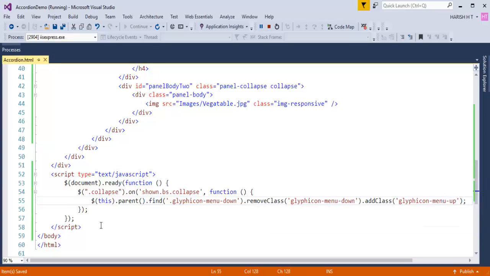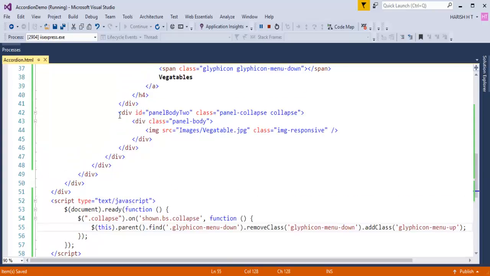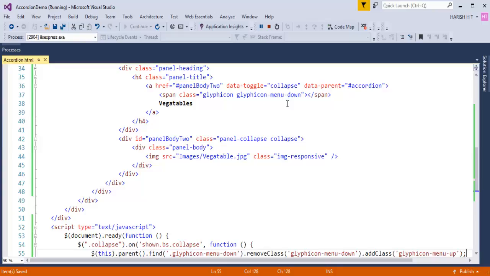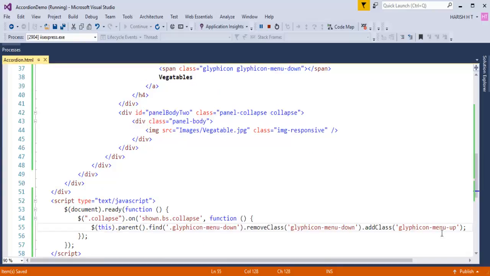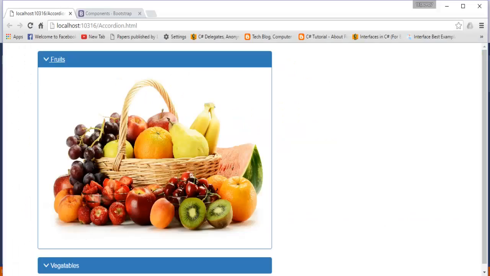Now what I'm doing is identifying this div. Once this image is expanded, I have to call this event. What is this event doing? It's telling that once the image is shown, I'll change this menu down, in the sense the arrow mark pointing downwards, to upwards. That's what we are doing right now. Let me go and check the output.